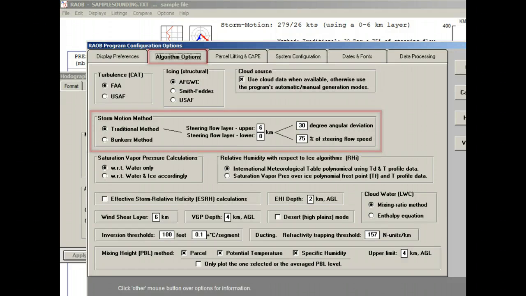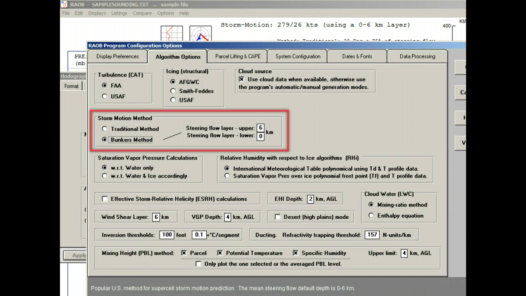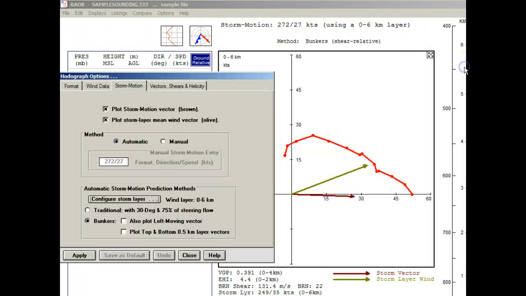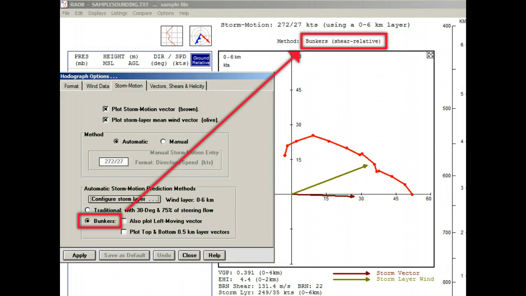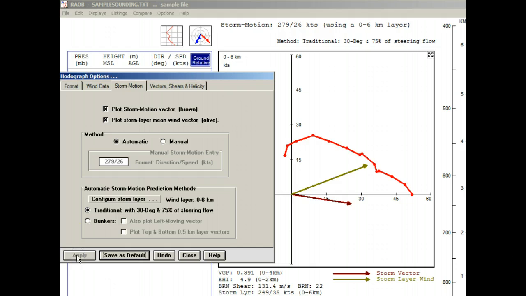And as long as we're back here, let's change the storm motion to the Bunkers method. And notice that now only the steering flow layer is an option. So let's click the OK button and return back to the hodograph. And now we can see that the Bunkers method is now also reflected on the Hodograph Options panel. And the storm motion vector has also been updated on the diagram. We can see this difference by selecting the traditional method and then back to the Bunkers method. And we'll show this difference one more time.